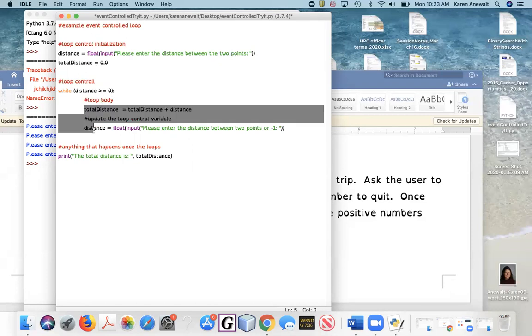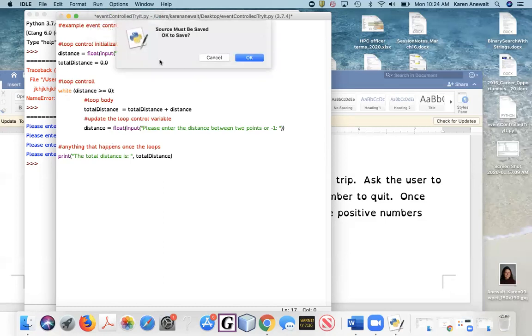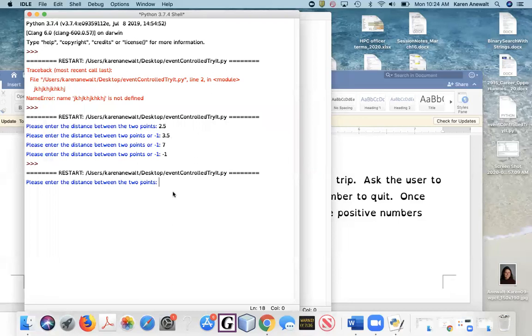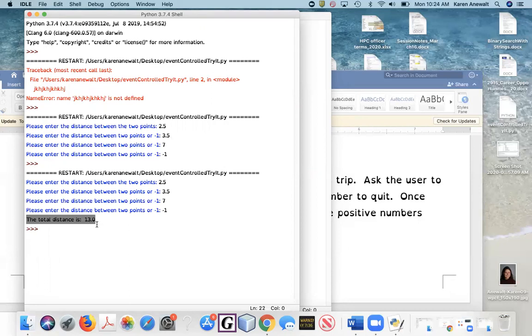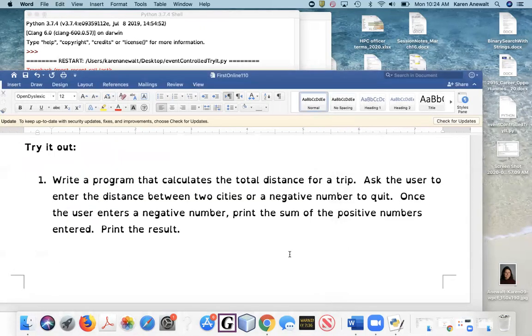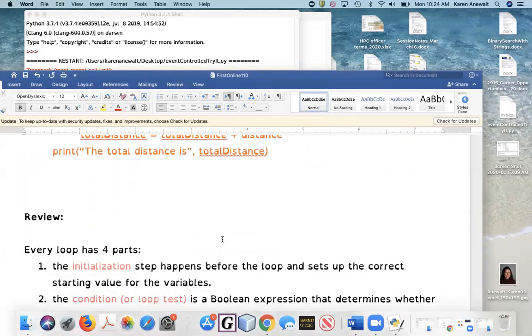Inside the loop, the thing that we want to repeat is adding the new distance to the total and then prompting for the next distance. And then finally, after the user enters the negative value, we're going to come down here and print out the total distance that was entered. Let's test it out again. Let's try it with the same information. So that's 6 plus 7 should be 13 as my answer. And indeed, that's what it printed out. Total distance is 13.